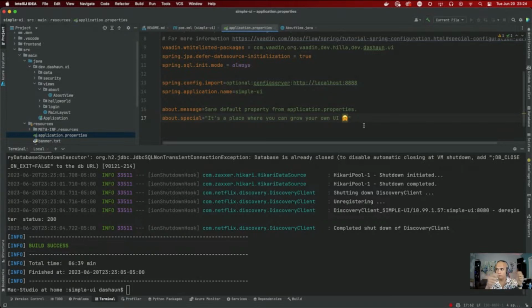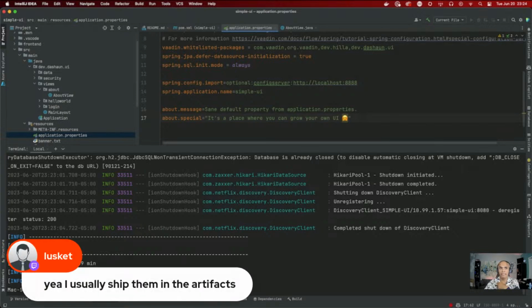So this is just one example of why I might do that. So yeah, Leskin says, yeah, I usually ship them in the artifacts. Well, if I ship them as configs, if I put them in my Git repository, those translations can stay in the repository. My artifacts are smaller. Depending on the size of your application, there's a little bit going over the wire. But the trade-off is I don't have to do a redeploy when I get new translations.